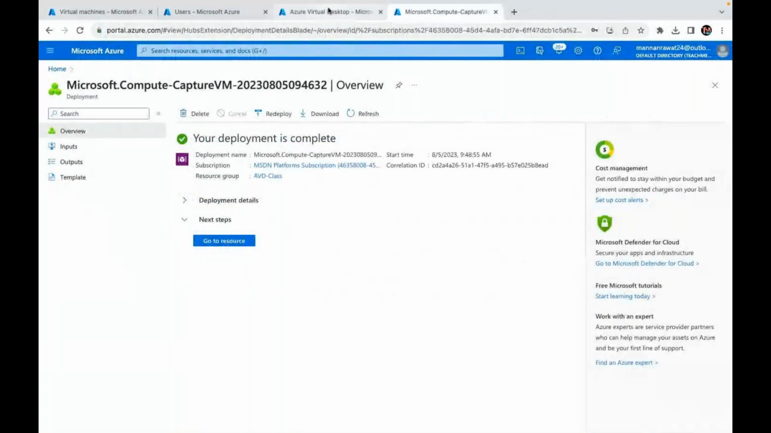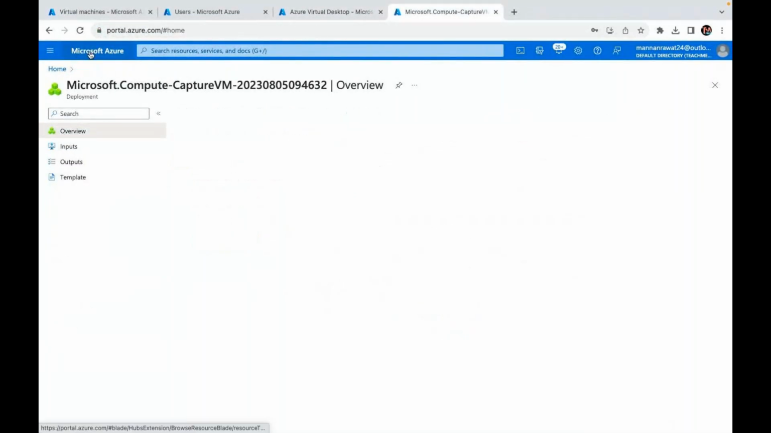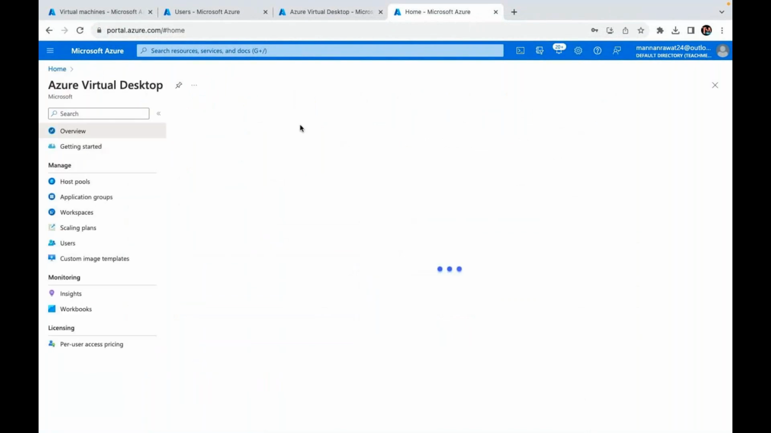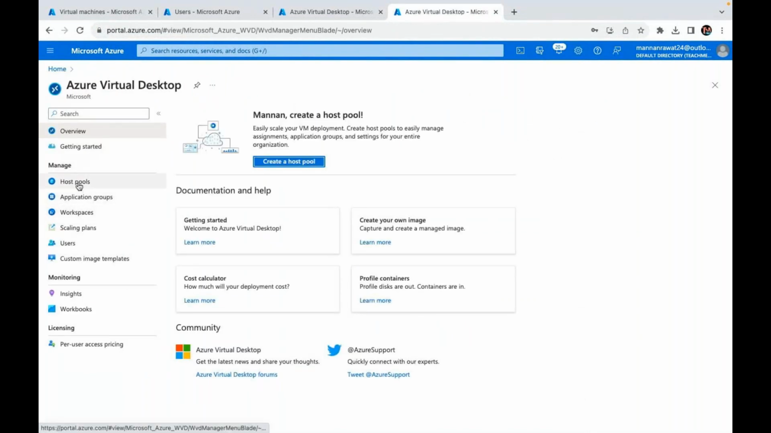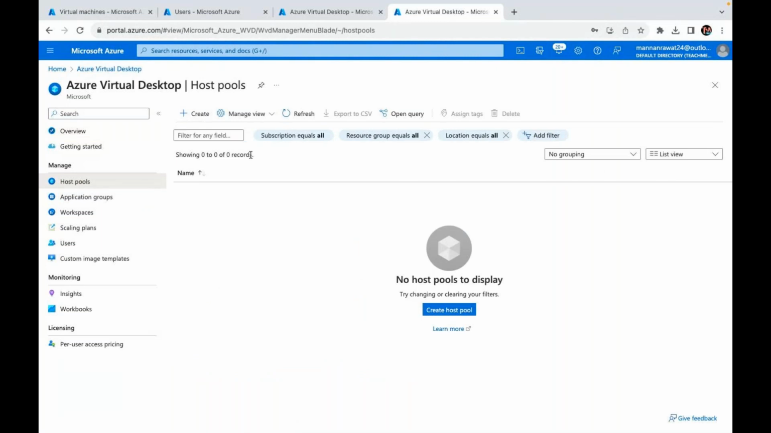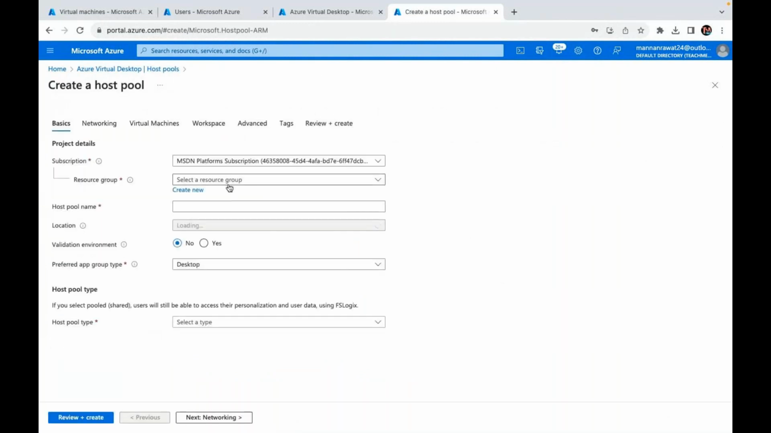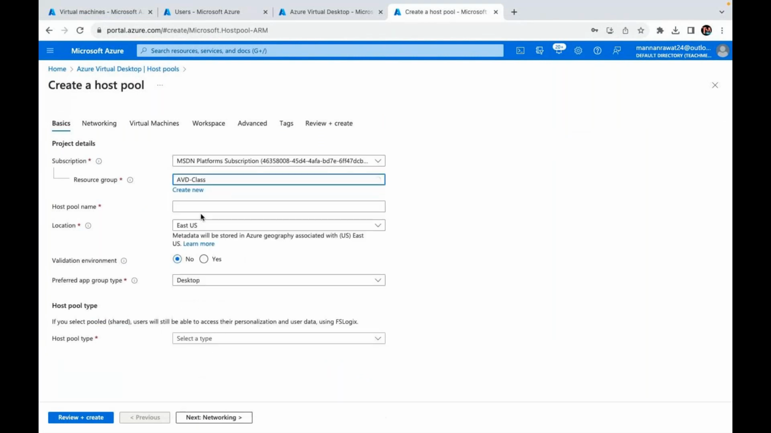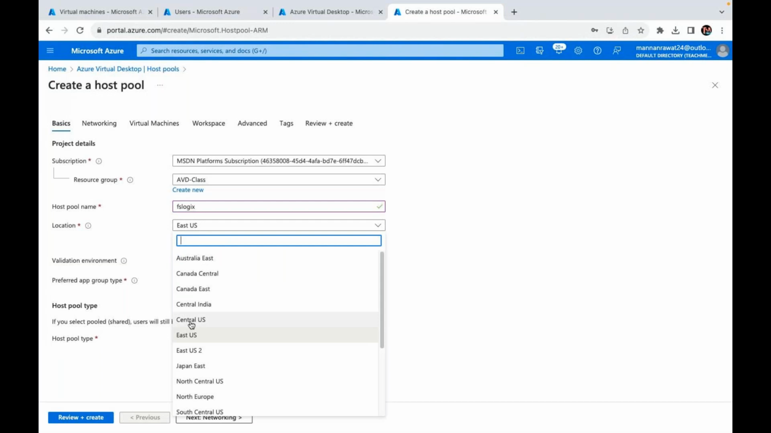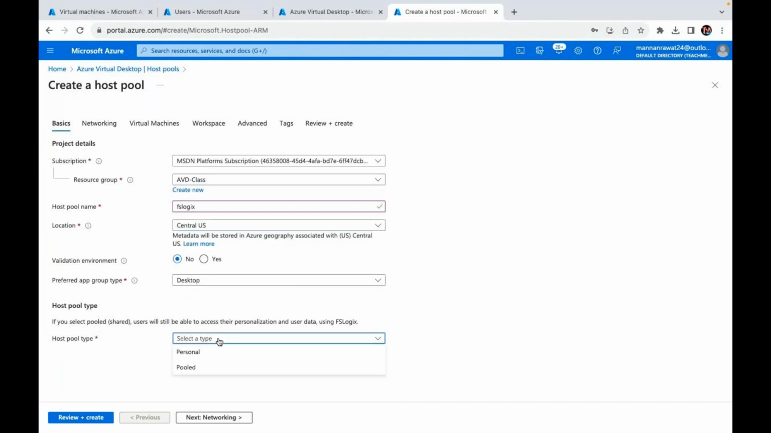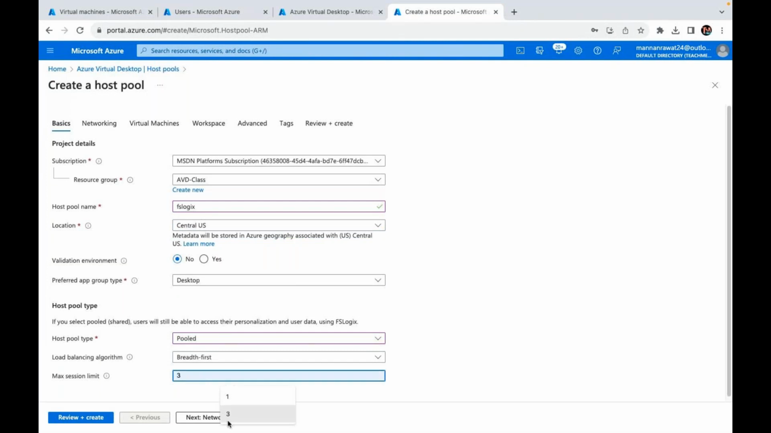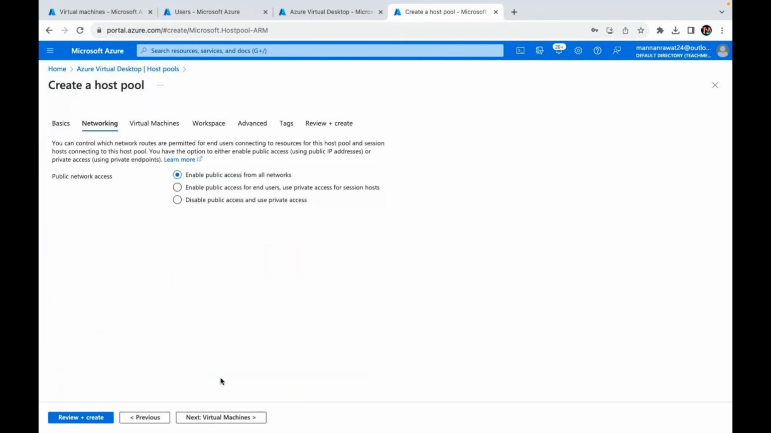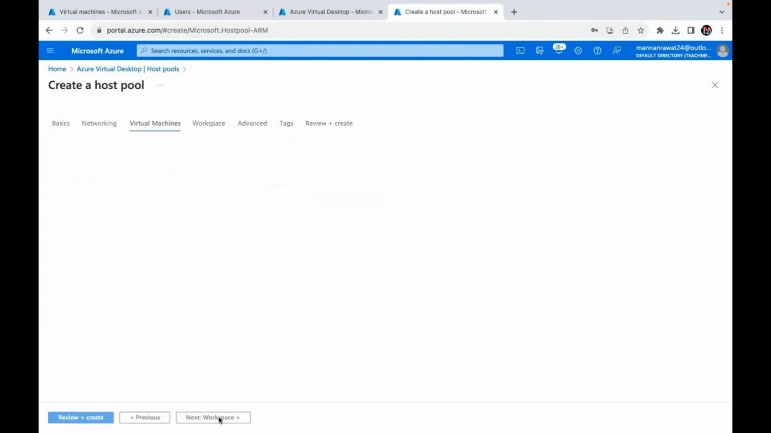So to create an AVD host pool, back to the Azure portal, Azure Virtual Desktop, follow the same steps. The resource group must be the same, and this time I'm going to proceed with FSLogix. Central US is our location because the entire services are running in Central US. Pooled, number of sessions 3. Next, enable access to our virtual machine from outside the network. Again, need to click on the virtual machine.